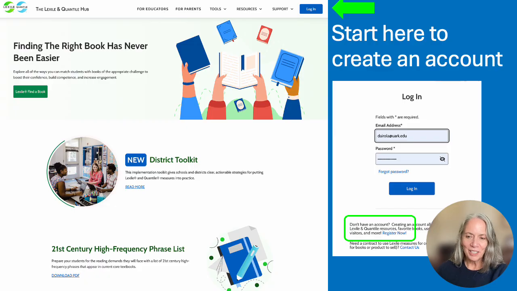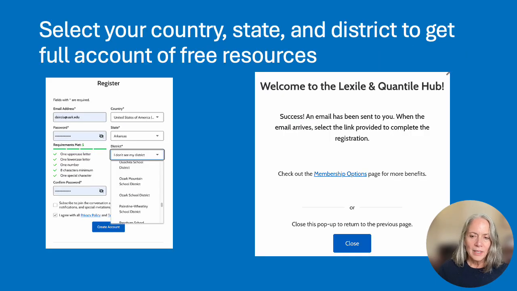Now, if you're like me and just recently learned about this, you probably do not have an account yet. So to get to the point where you can access the premium resources, click on the little login button in the upper right-hand side. When that opens, if you haven't created an account, in the highlighted green rectangle, I've highlighted Register Now. So you're going to click on Register Now. Like any other website, you're going to create a username and a password, but you're also going to select the state of Arkansas and your district. What that does is it opens up the door to these premium free resources.